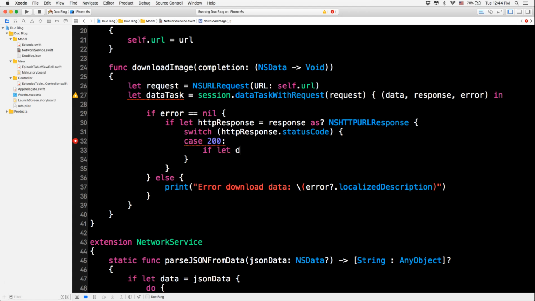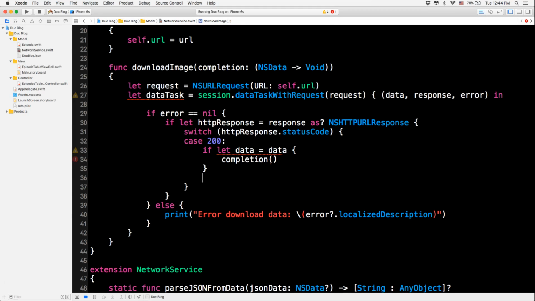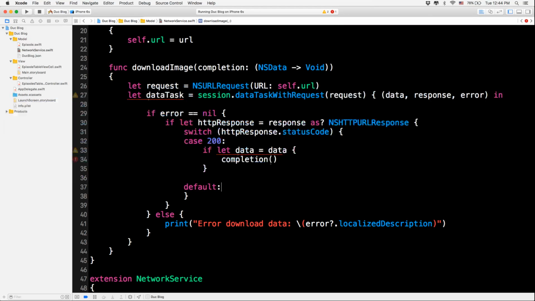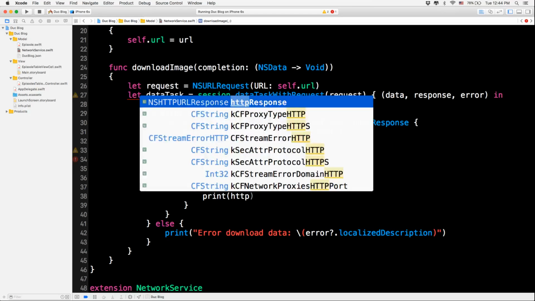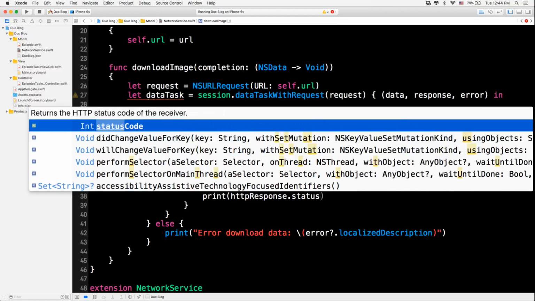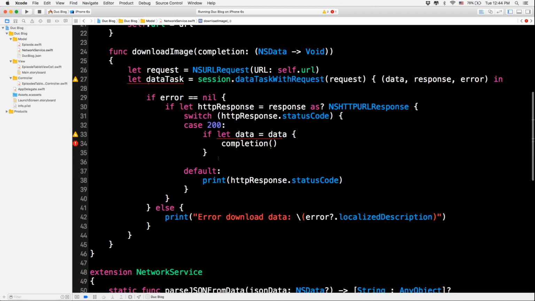So if let data equals data, so we got the data, and then we call the completion block. Now we can call the completion block. Otherwise, on the default case of the switch, I will just break out of it. How about I will print the httpResponse.statusCode like that, and we'll have the code for the response.